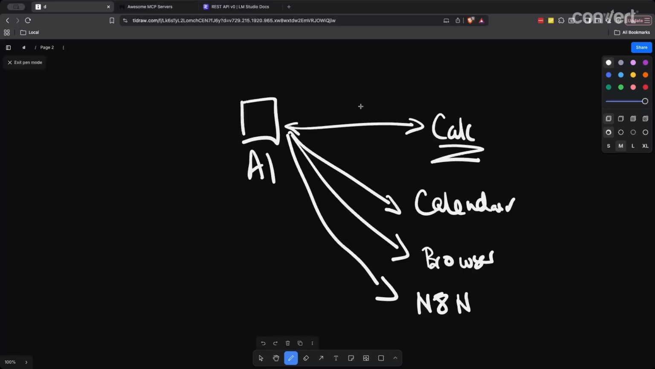Enter MCP. And this brings us back to this, where MCP is like the universal adapter to connect to various different tools using a common language, that is natural language. So instead of building custom integrations for each tool, we just let MCP handle it.